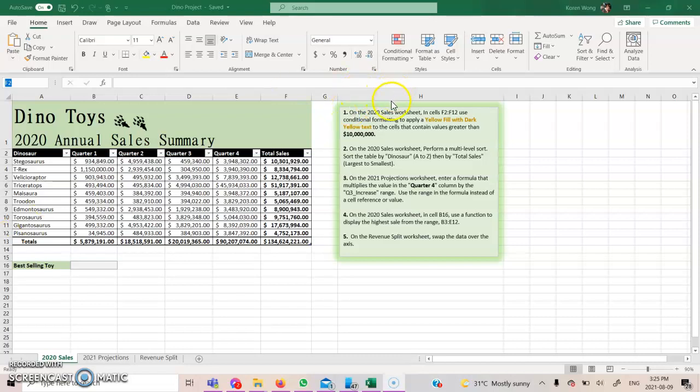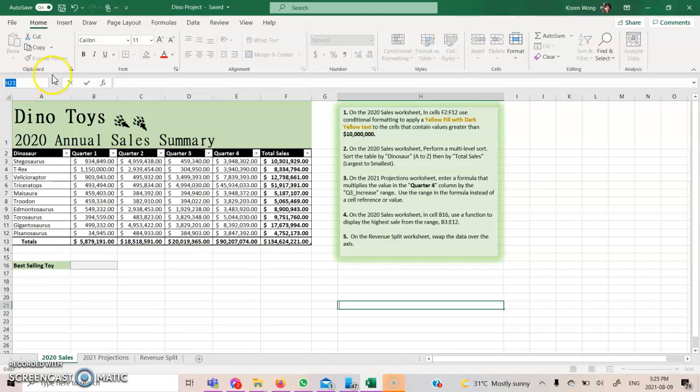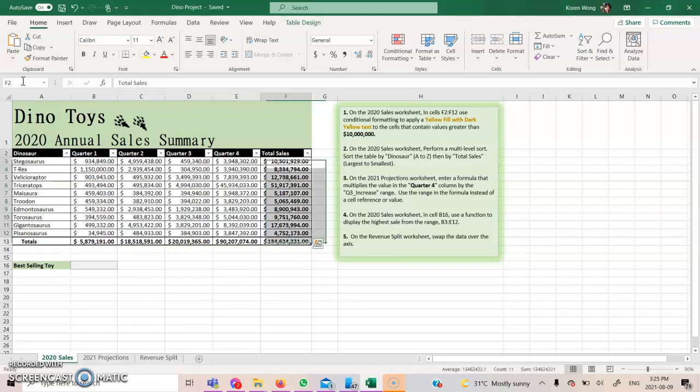So for task number 1, it states, on the 2020 sales worksheet in cells F2 to F12, use conditional formatting to apply yellow fill with dark yellow text to the cells that contain greater than this amount. So how you would do that is go over onto the name box, type in F2 to F12.